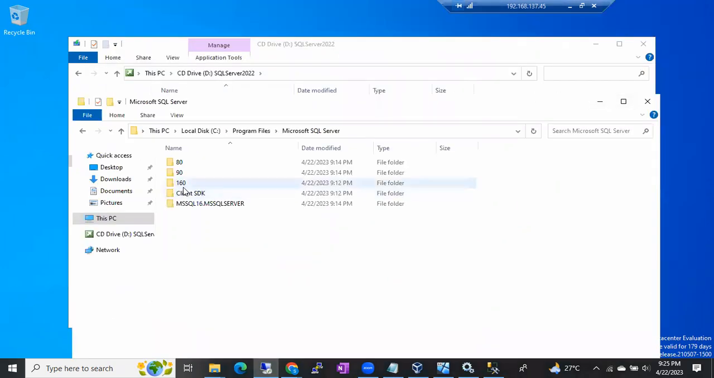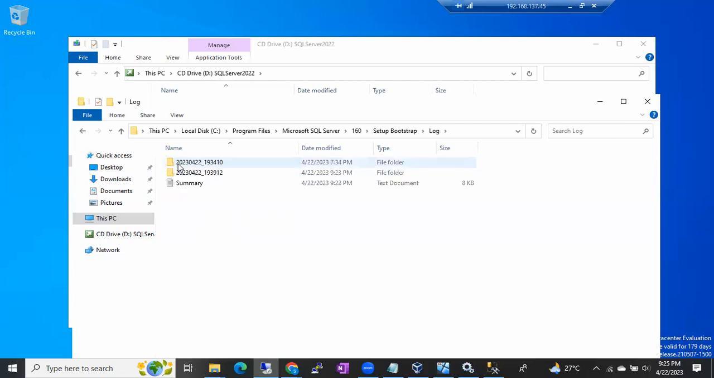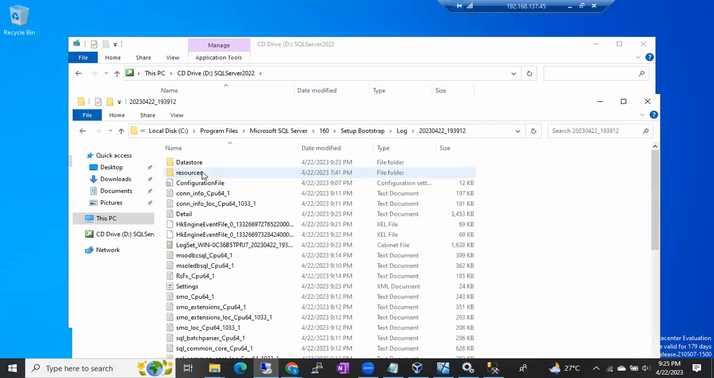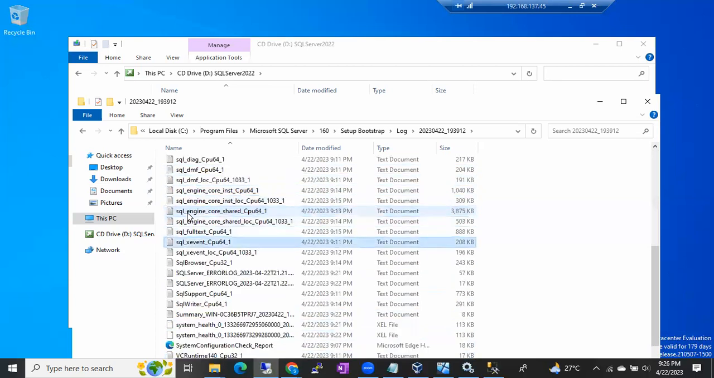See here, earlier only the 160 folder was there. Now if you see here, MSSQL16.MSSQLSERVER is created, and if you go inside the 160 folder, inside the setup bootstrap folder, inside the log folder, inside the date and timestamp folder, there you can see the summary.txt file, with the instance name.